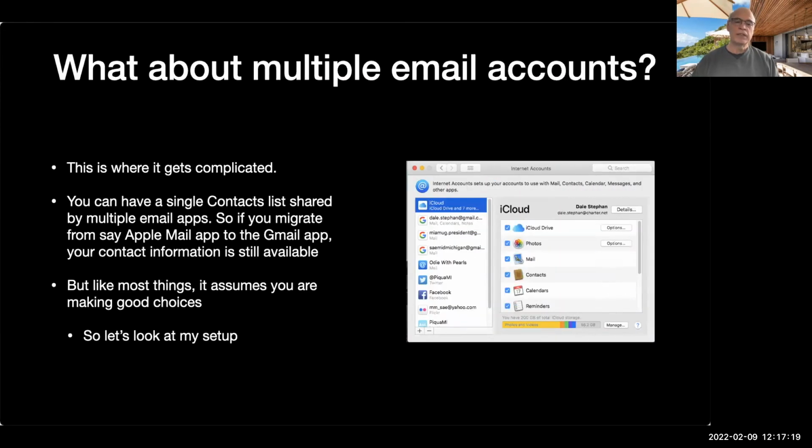So what about if I have multiple email accounts? This is where contacts really shines, but it's also where it can get complicated. The beauty is that you can have a single contact list shared across many email accounts. That way, if you migrate from, say, the default Apple Mail app to the Gmail app, your contacts are still there, no re-entering required. Of course, this assumes that you are making good choices. So let's look at my setup as an example.